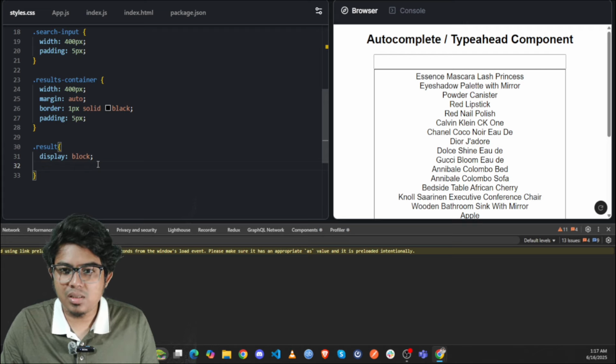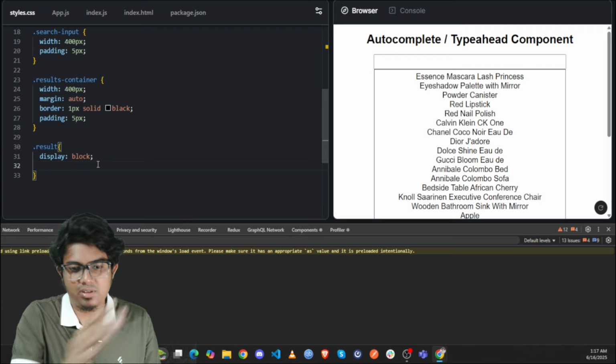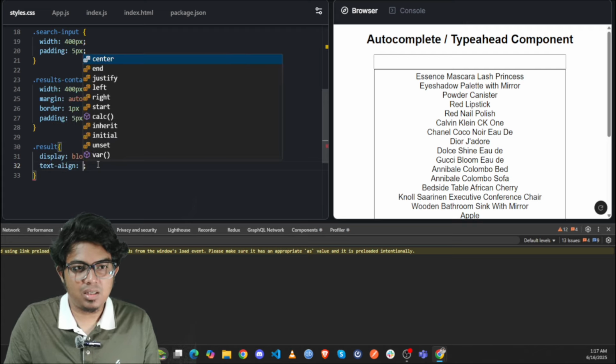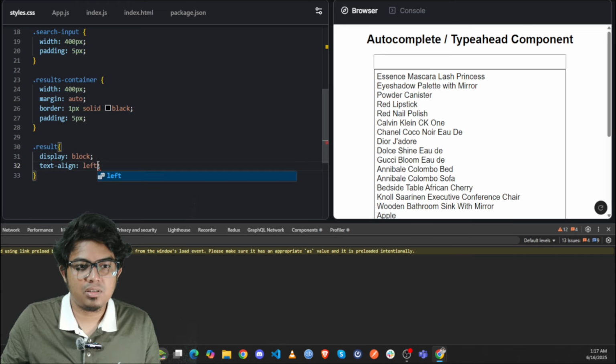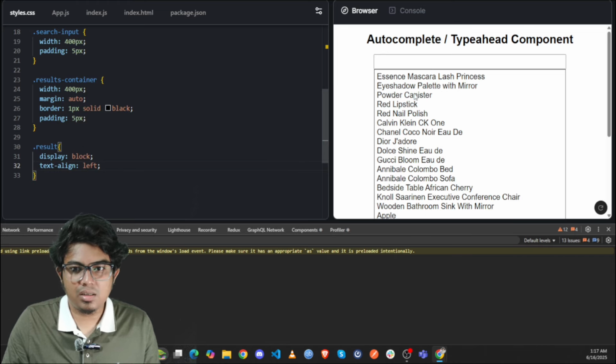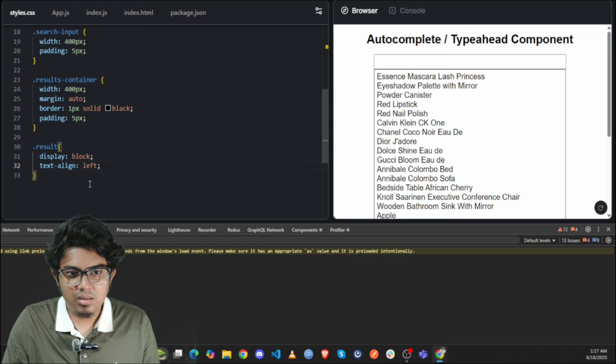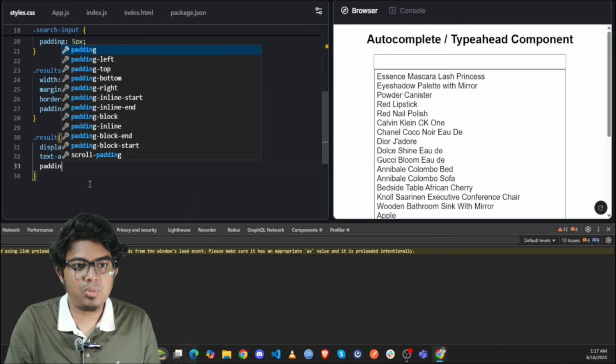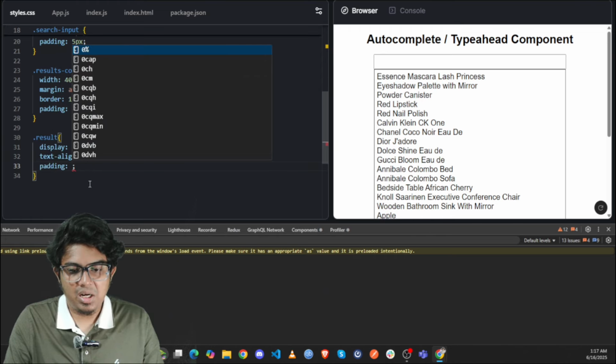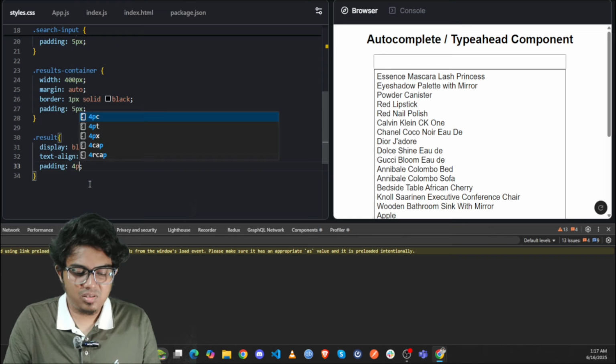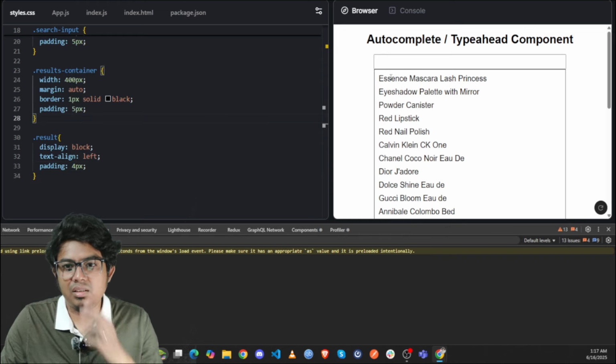Display block. What else can I do? Obviously it should be left, right? Text align should be left. Yeah, nice. Again, I can provide a little bit of padding also. Padding 4px. Yeah, this looks nice.